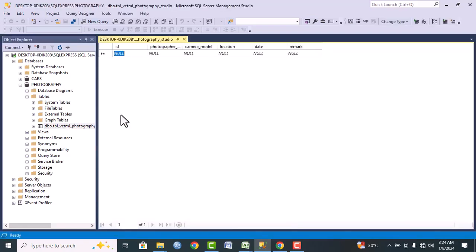So you can see we have the field ID, photographer name, camera name, location, date, remark. So we start. The ID is 1. Then the first photographer, we enter the name John Smith. Then we move to the camera model. We enter the camera model Canon EOS. Then we move to the location. We enter the location New York. Then we enter the date. We enter the remark, and we continue that way.